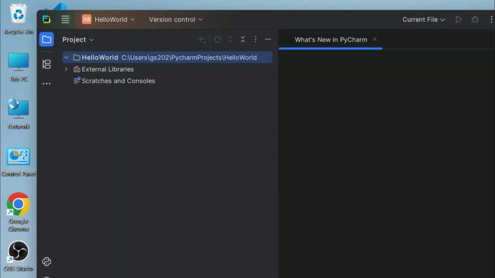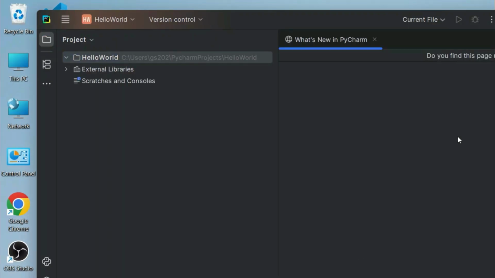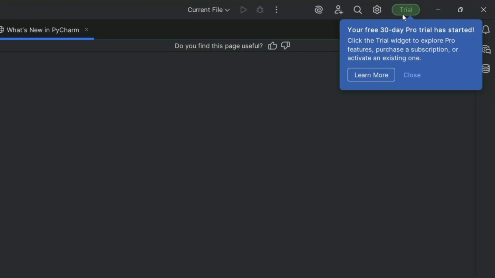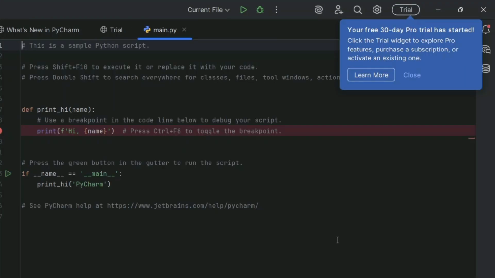That's going to immediately ask you for administrative privileges, so simply click on yes, and there you go. You can see that our PyCharm is open. It has also given you a free 30-day trial, so that is also enabled. After 30 days, how to cancel it or how to continue it, I'm going to show you everything, no need to worry. Just keep watching this video.